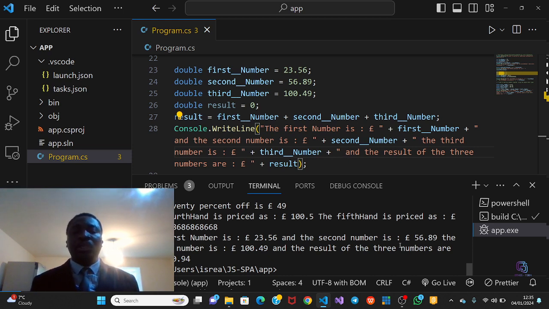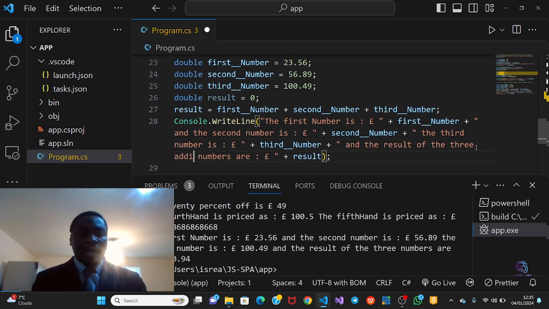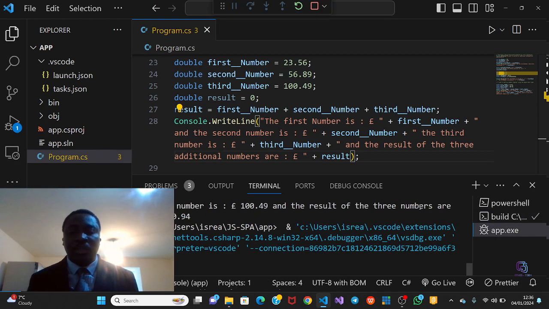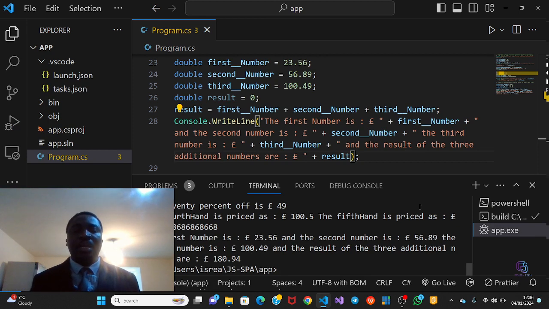The third number is 100.49 pounds, and the result of the three additional numbers are, so I'm going to run it. The result of the three additional numbers are 180.94. So you can do your calculation, you can do your addition.